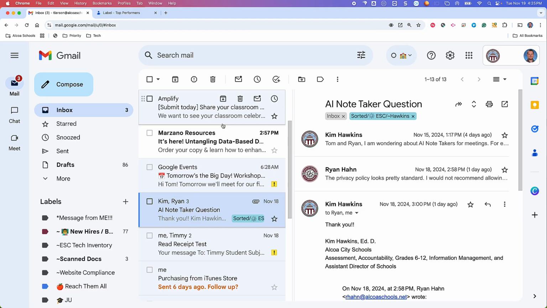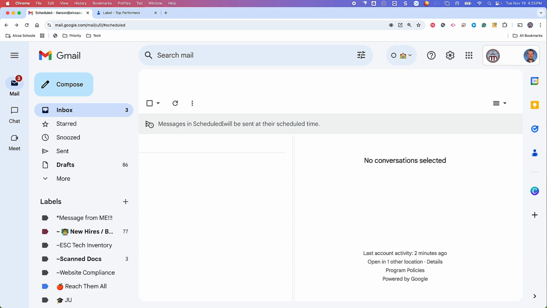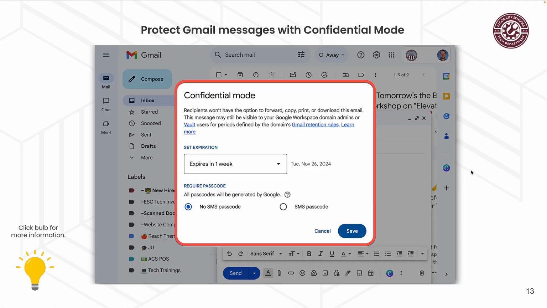Protect Gmail with confidential mode. So if you got a really sensitive Gmail you want to send to someone and you're worried that the email might be sent to them and then they don't delete it or remove it, very, very sensitive in nature, you can do this. Let me show you. You can turn on confidential mode. Here's how that works.